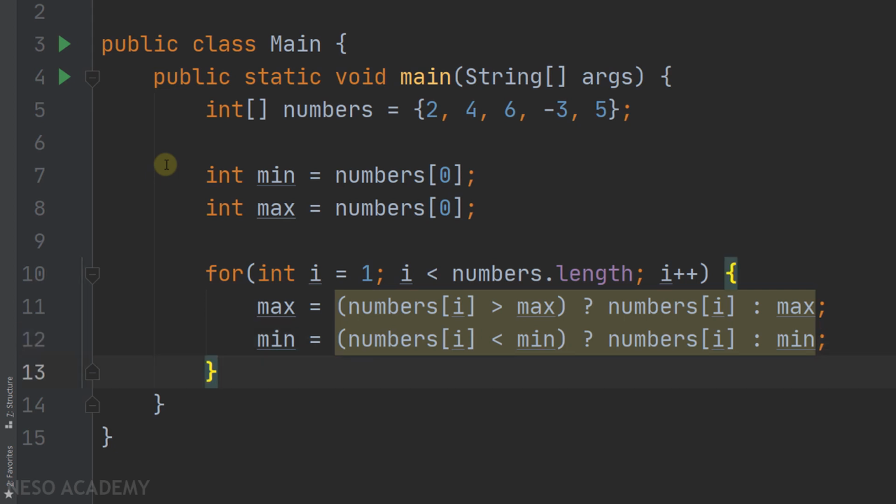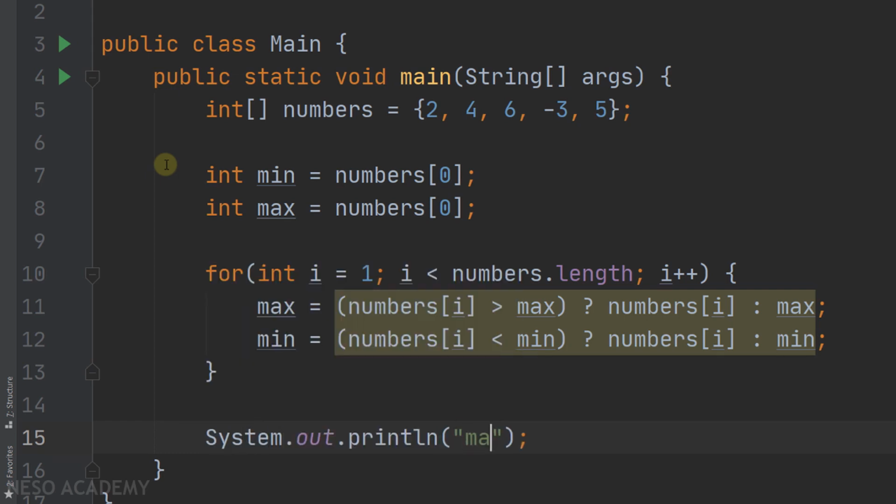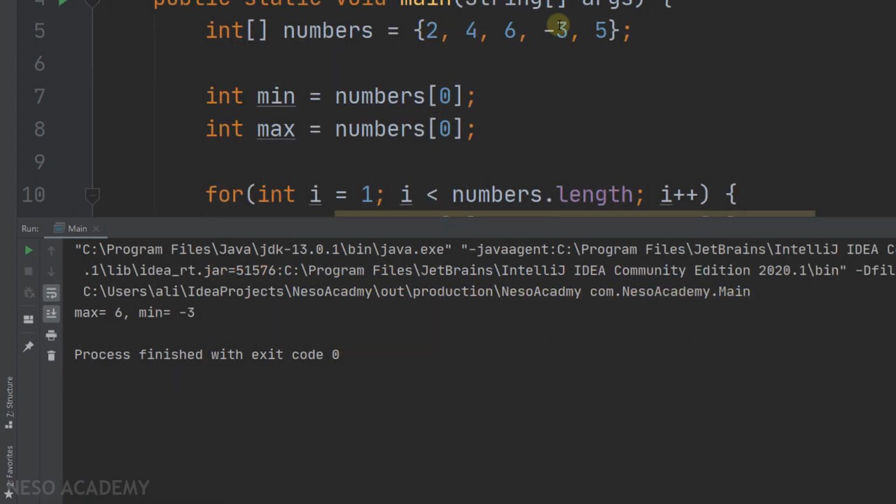Right? Now when we finish executing the loop, let's print the maximum and the minimum. So let's print "the maximum is equal to" and concatenate the maximum. Also, let's print "the minimum is equal to" and concatenate the minimum. Let's run the program. So in this array, the maximum is equal to 6 and the minimum is -3. And this is correct, as you can see.